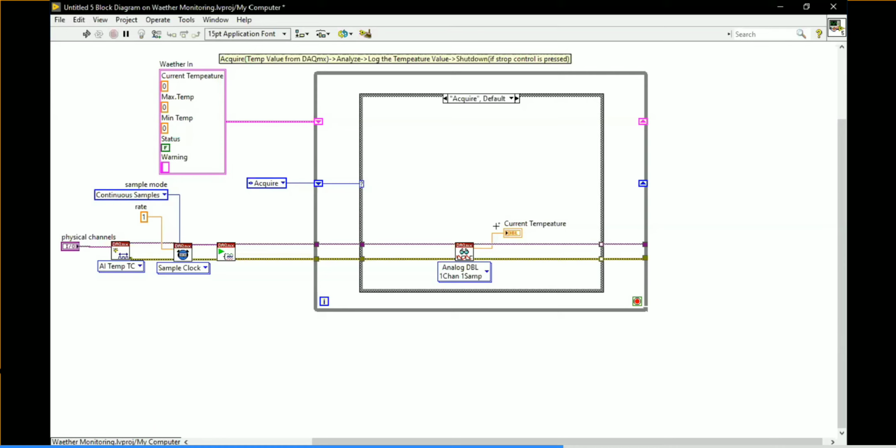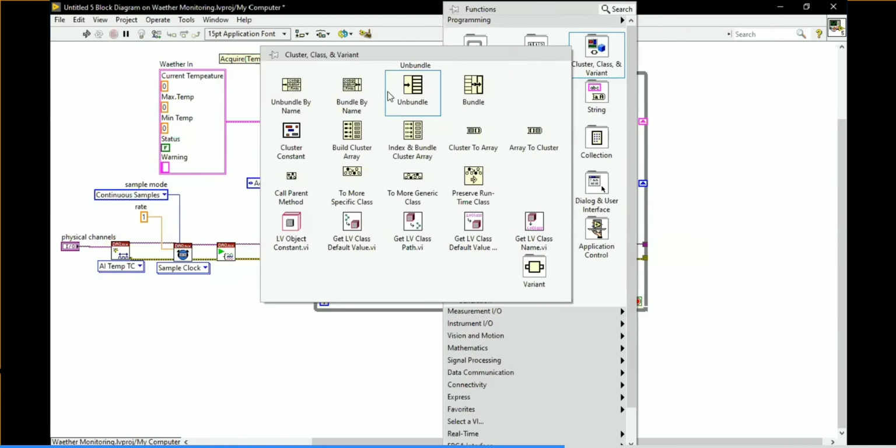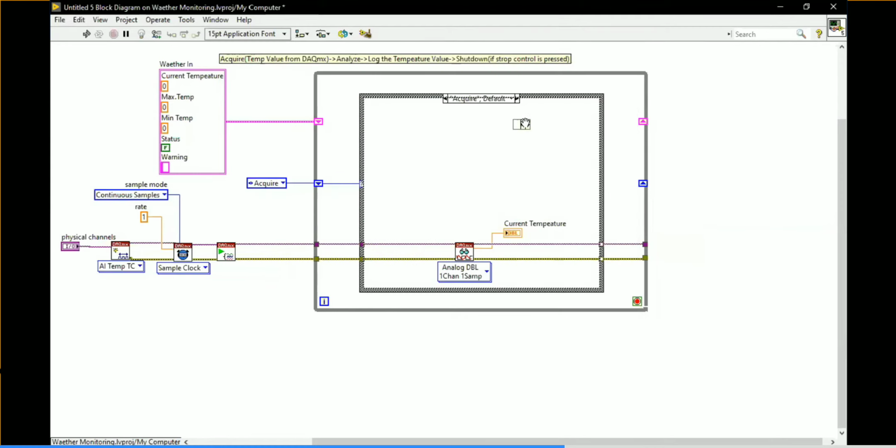Before that, I want to update this current temperature value to this cluster over there. So what I am going to do is take the cluster palette and go for the bundle by name function. Bundle by name function will require a reference input, so connect this reference input.